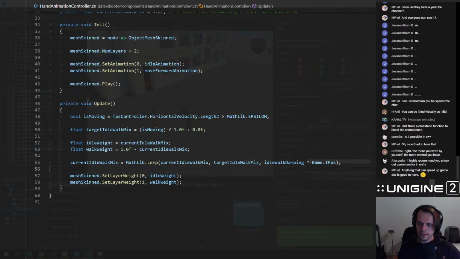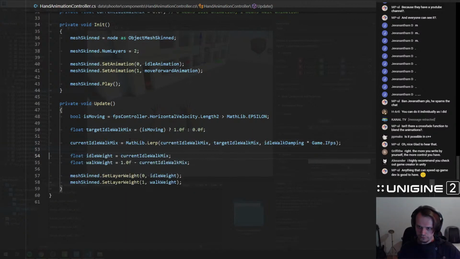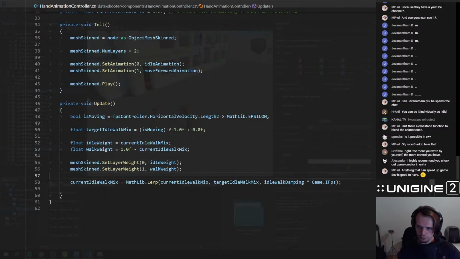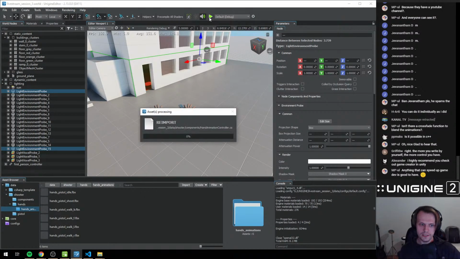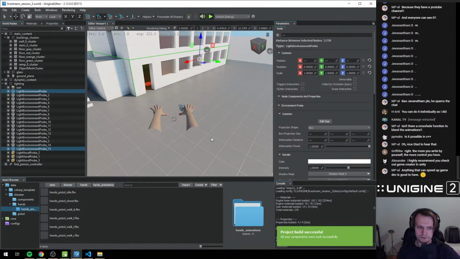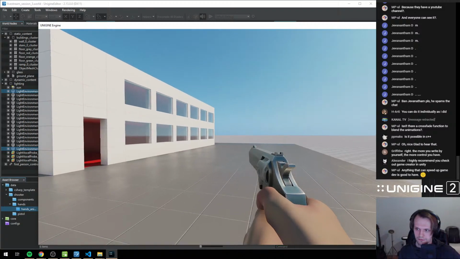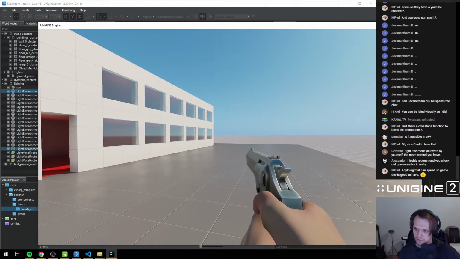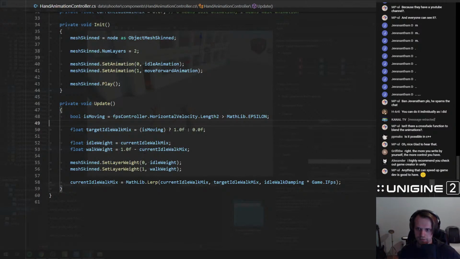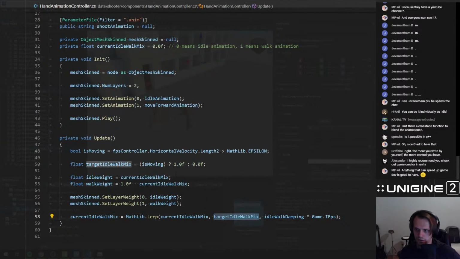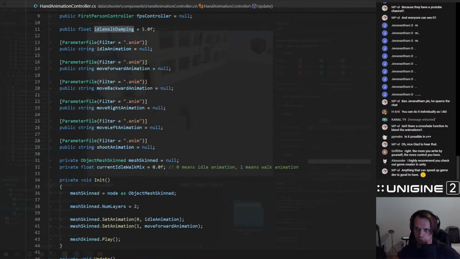Okay, so here we have a current idle walk mix. Let's actually do it like so. So first of all, we calculate the weights, we set it to our layers, and then we calculate the new value. Let's see how it looks. Okay, something's wrong. Let's have a look at what we did wrong.